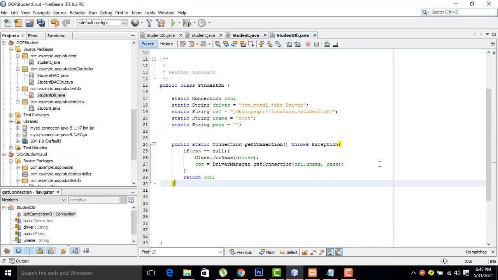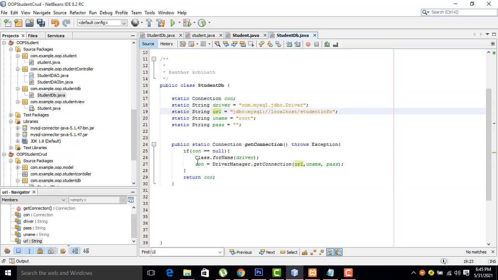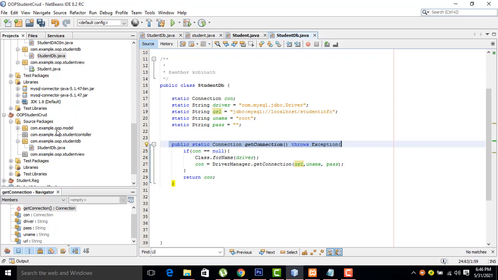Here we have to create a static member. With this static connection, all the methods will be able to access it, across all the packages: model, controller, view. We write the connection once and we can call it anywhere. First, we have created a connection object. After that, we have created the driver. This is a MySQL driver.